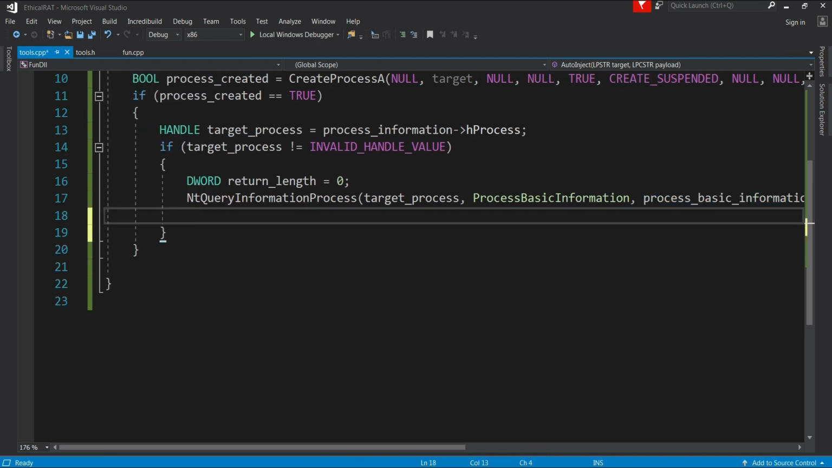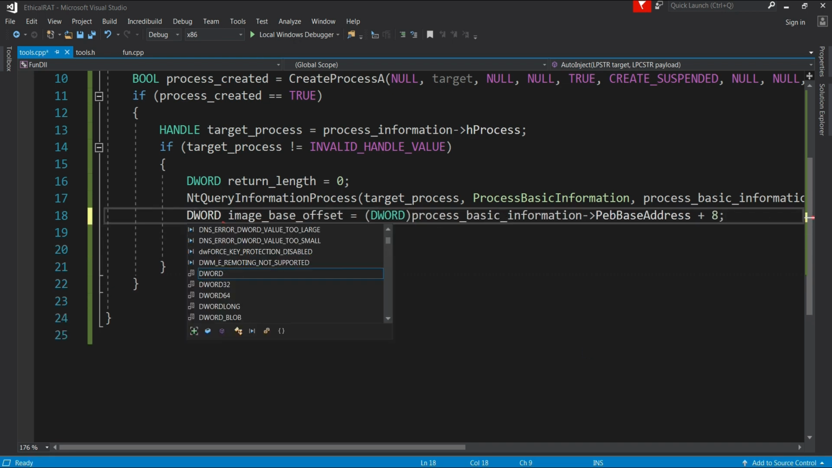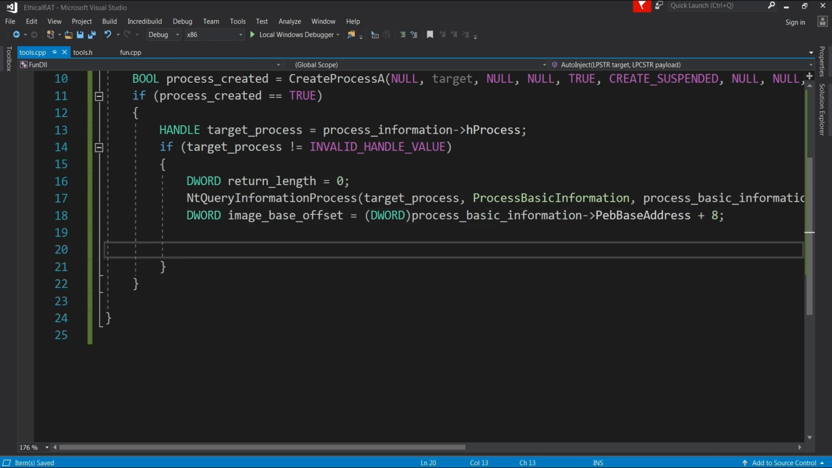We filled the structure. Now we need to get the offset of the image base from the target process. So we're gonna store it in a DWORD, image base offset. It's gonna be equal to process basic information. We need this PEB base address plus 8, since the image base is 8 bytes away, and we need to typecast this as a DWORD. Here is DWORD. Okay.